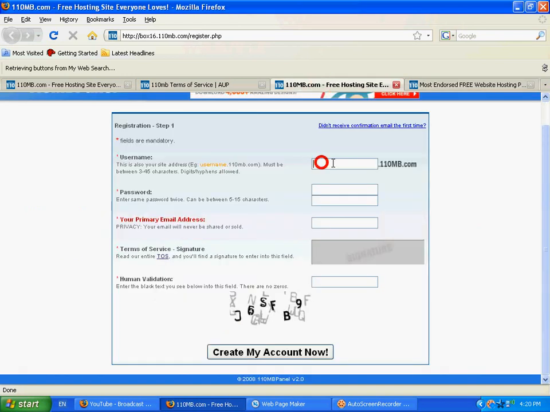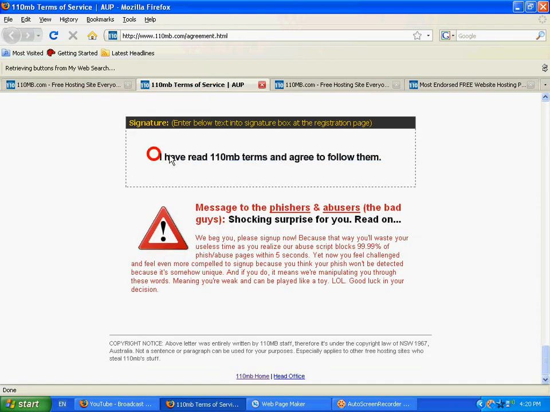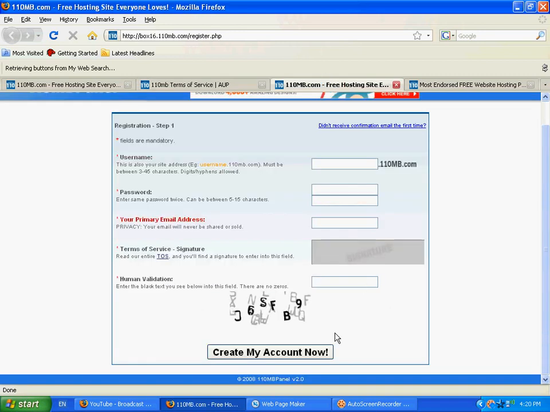You write your name here, and this name will be your domain name, .110mb.com. Write the password, the terms and everything. Then you'll find this TOS signature. Some people will find some problem doing this TOS signature. You click on this TOS and you'll find this box. You'll have this text. You have to write it in this small box, and then create an account.